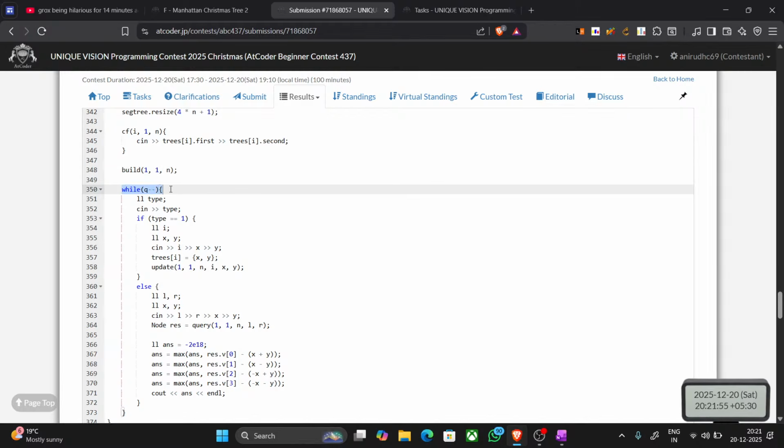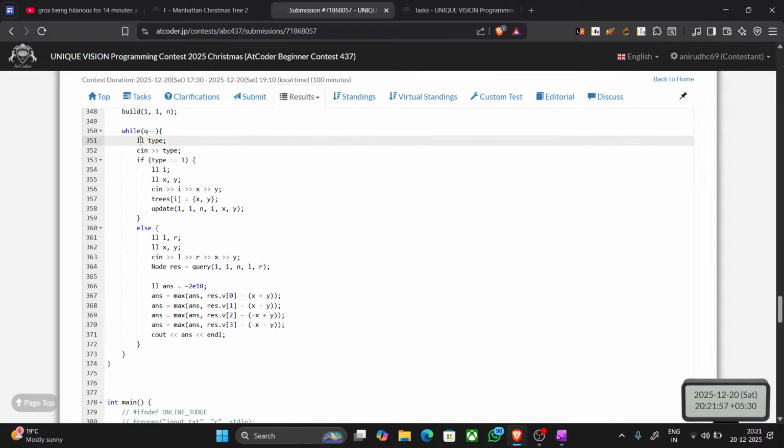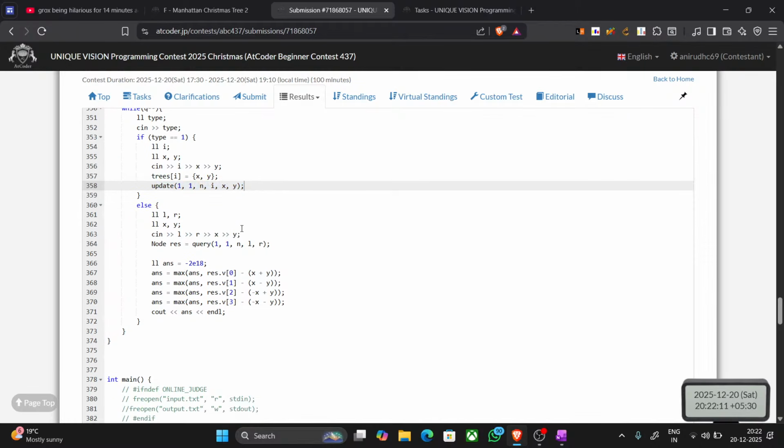Then I have taken queries. I have iterated over queries. I have taken the type as input. If type is 1, then index, x and y as input. Then I will update my trees at index i, and I will update the particular segment tree also. So I will update the ith Christmas tree as x, y, and then I will update my segment tree.